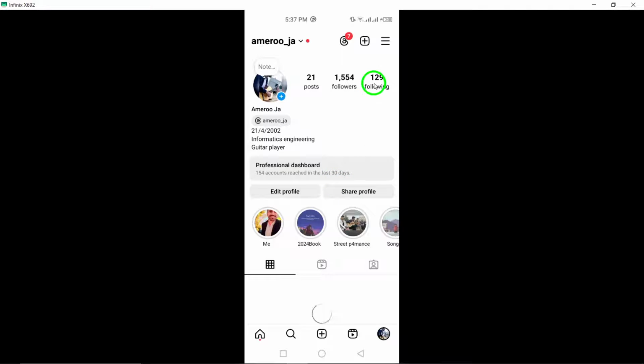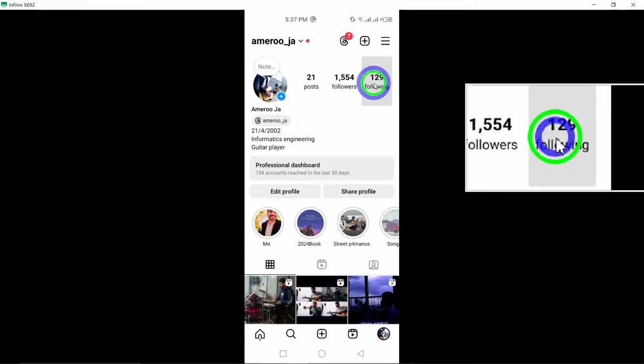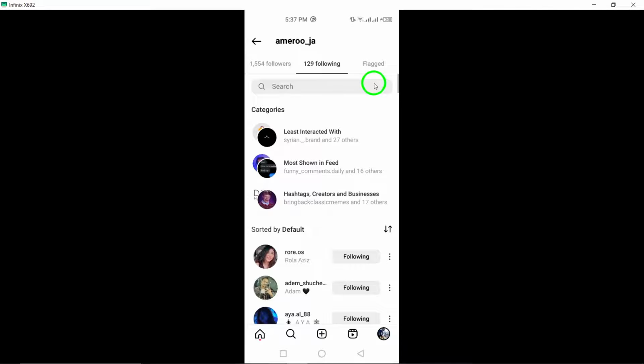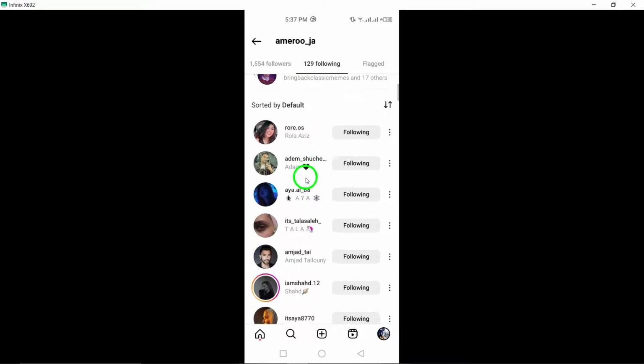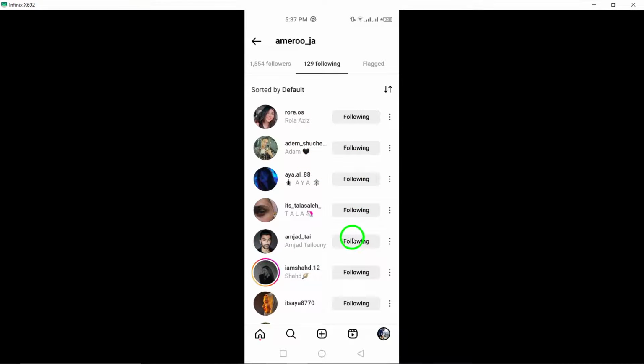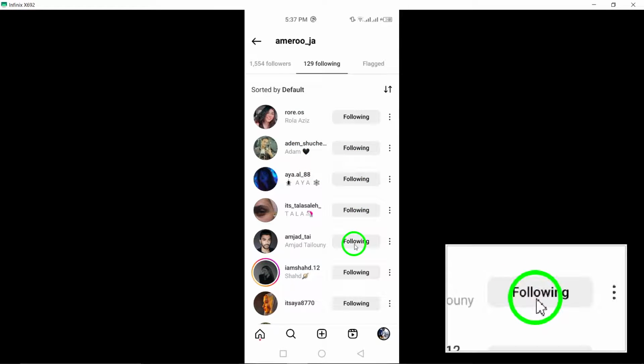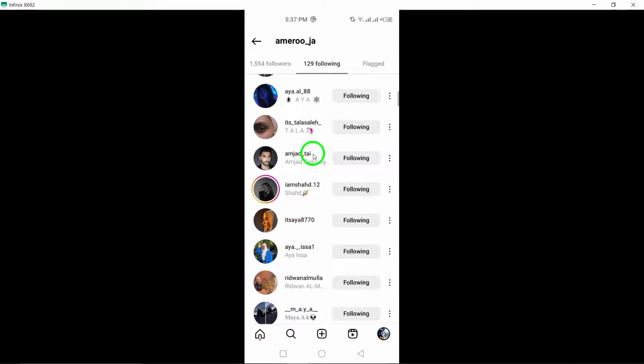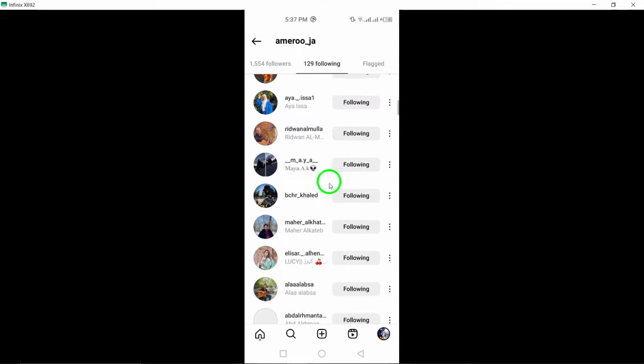This will display a list of all the accounts you are currently following. Take your time to scroll through the list and find the account that you wish to unfollow. When you find the account, tap on the Following button next to the account's name. This will bring up a menu of options related to that account. Look for the Unfollow option and tap on it to confirm your decision.